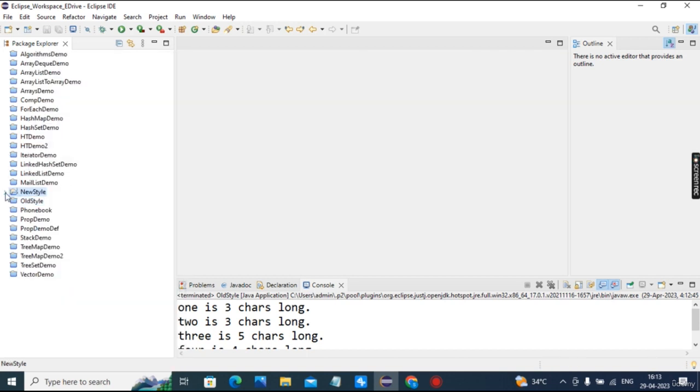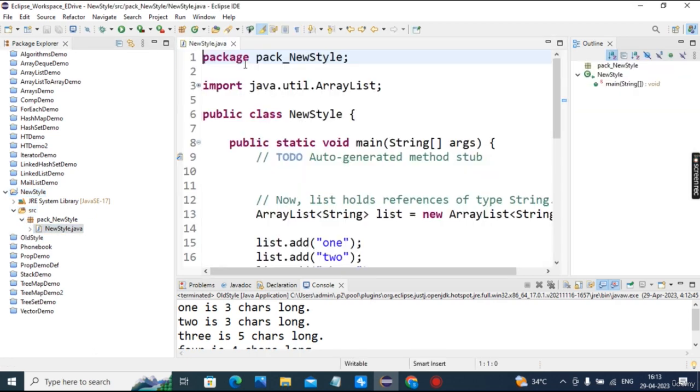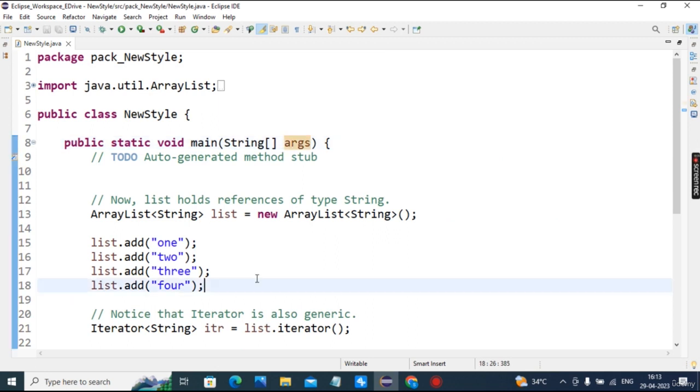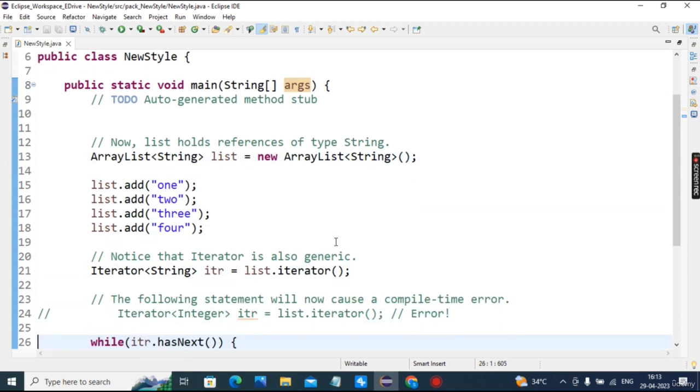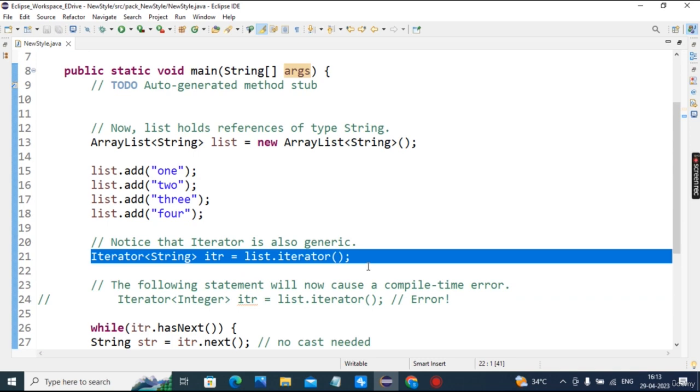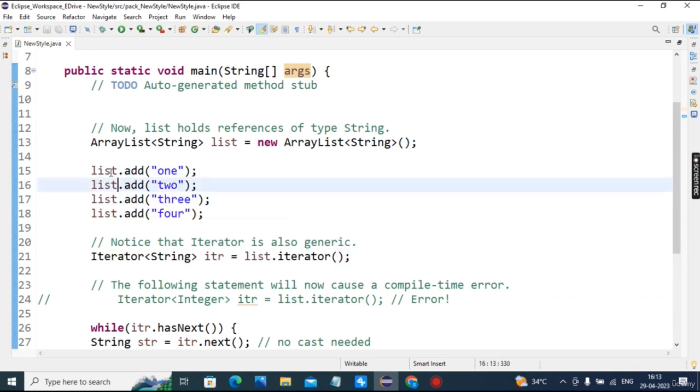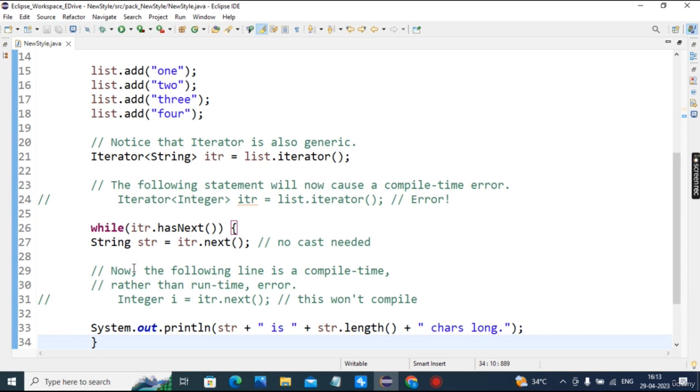New style. What is added in new style? Only a particular type of values are added. So ArrayList of type String. It is restricted to only add string objects. Here also ArrayList and Iterator are added. 1, 2, 3, 4 are added. An iterator object is created to iterate through this list. While iterator has next, String str is equal to iterator dot next, no cast needed because it is restricting to add the elements as string.